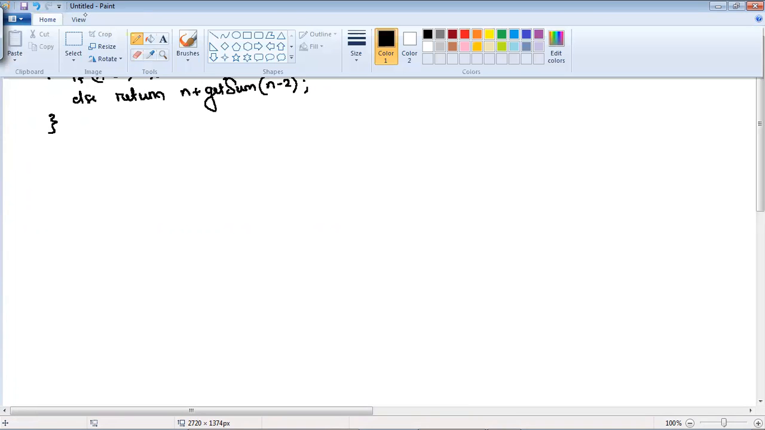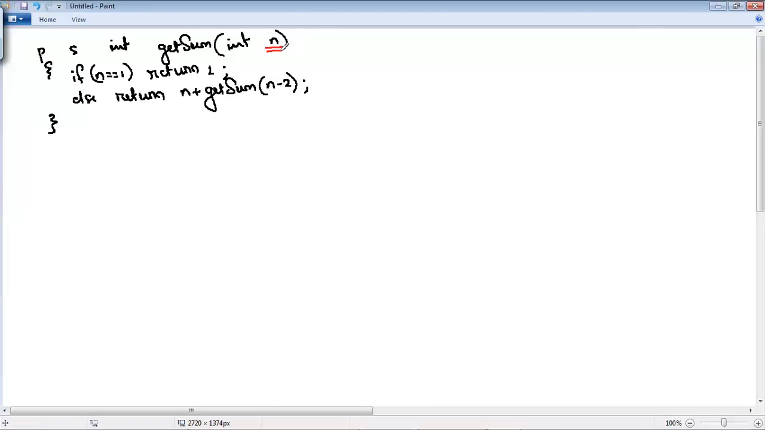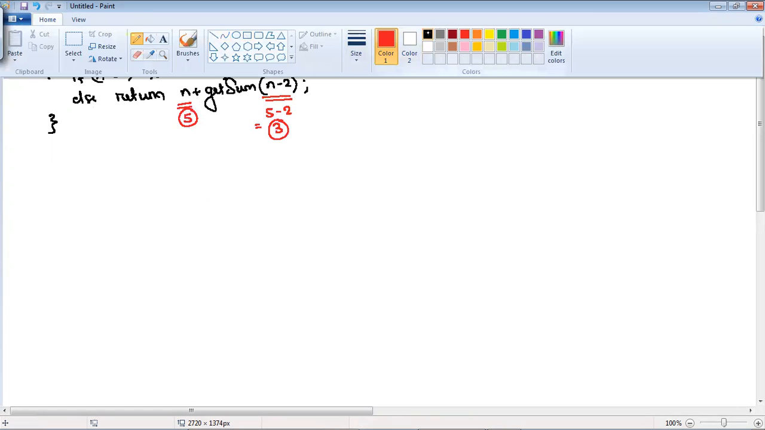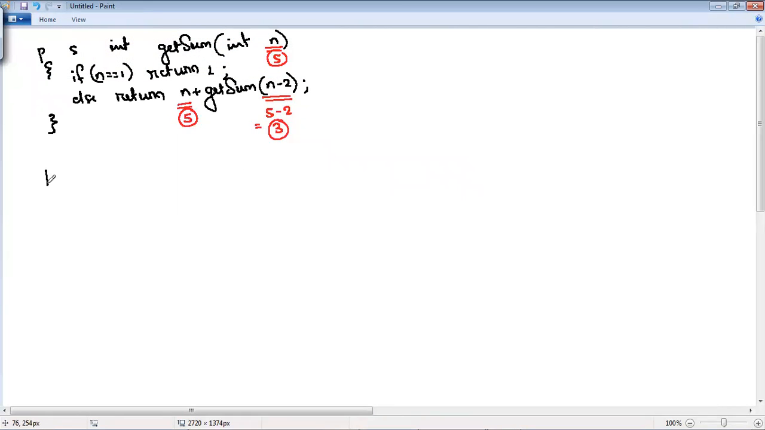Okay, now listen. Assume the value of n is 5 here. So 5 is equal to 1? No. So it will return 5 plus, and the method is called again with n minus 2. What is n minus 2? It is 5 minus 2. That is equal to what? 5 minus 2 is 3. Okay. Now let me create the copy of the same method again.